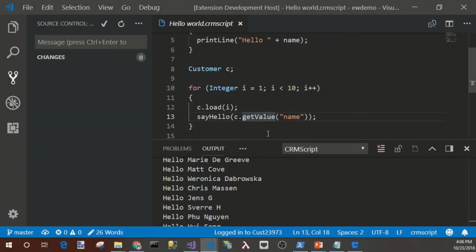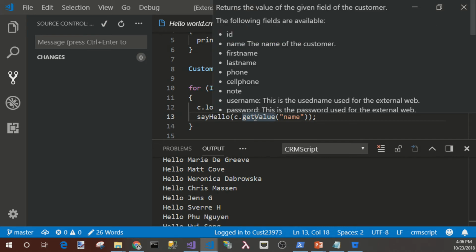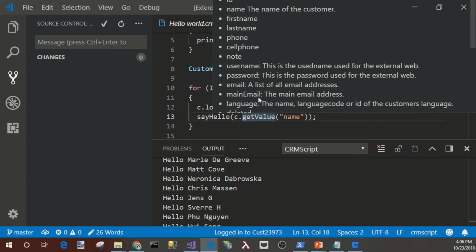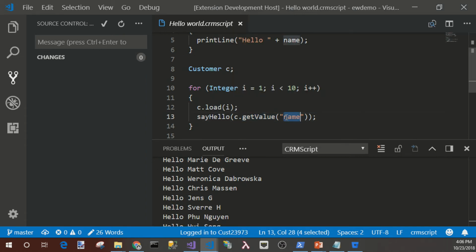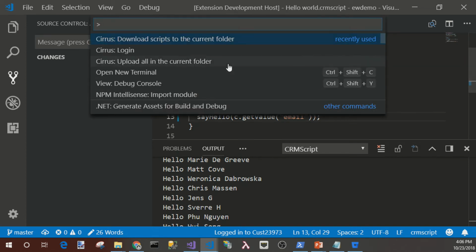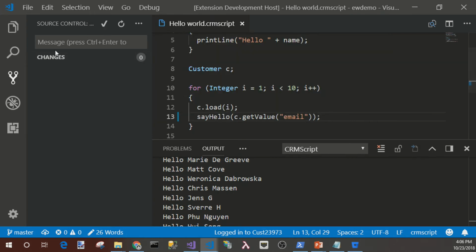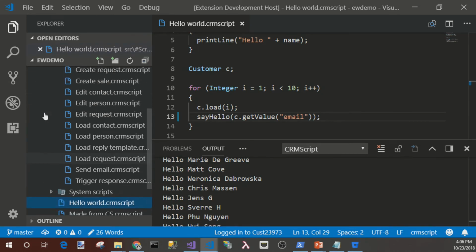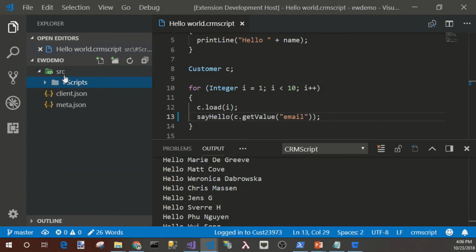Actually, it crashed last night, so I was a bit nervous. Now, what I can play with: maybe it's boring to print just the names. I can hover my cursor here. Now it shows the documentation of this particular function, and you see that you can also get, for example, the email. So we try email. Save, and we can upload the change into the tenant. And before we see how it works, let's try some other changes, because it takes some time to upload.